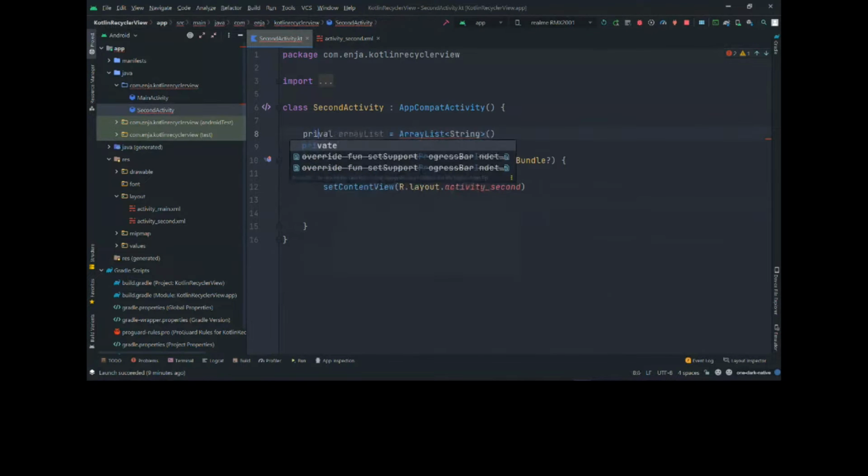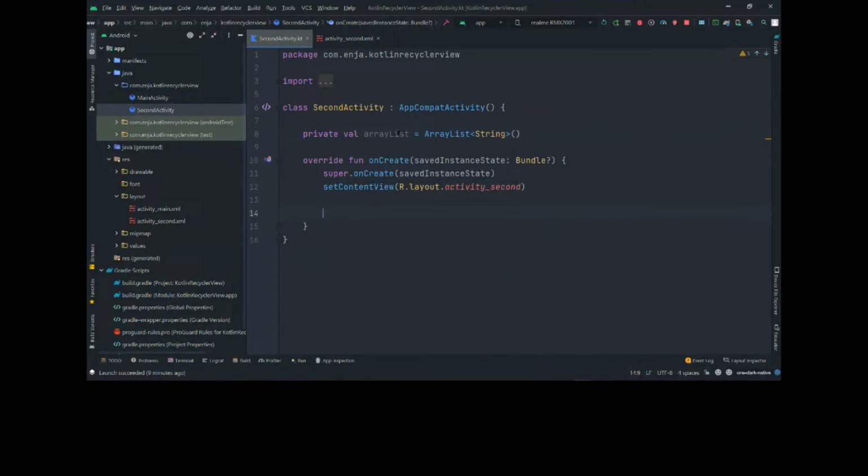Oh, the private thing over here. Yeah, that's the private thing. Okay. At first, let's populate this array list. Let's put some items in this array list. So populate this array list.